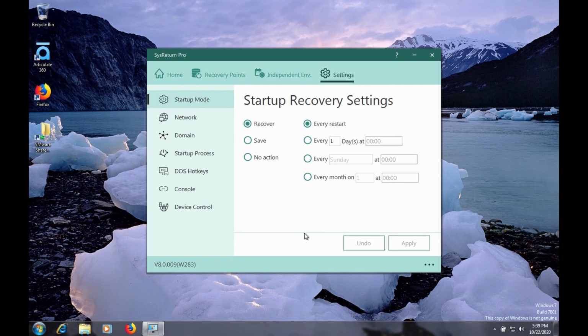I would like to explain the startup mode, like recovery modes. Just now we talked about recovery points where we can recover our system to five different recovery points. I mean to five different environments.